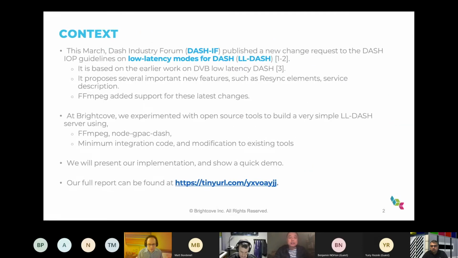So a little context about my talk. In March, the DASH Industry Forum, DASH-IF, published a new change request to the DASH-IOP guidelines on low latency mode for DASH, LDASH. It is based on the earlier work on DVB low latency DASH. It proposes several important new features such as resync elements, service description, and also FFmpeg recently added support for these latest changes. So at Brightcove, we have experimented with different open source tools to build a very simple LDASH server.